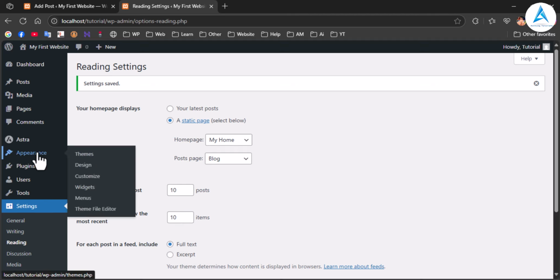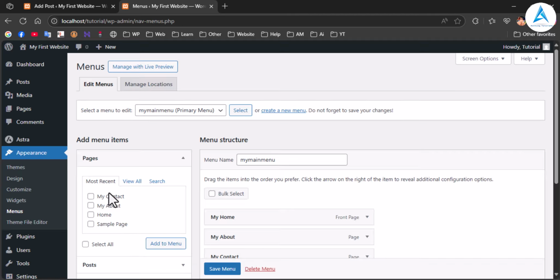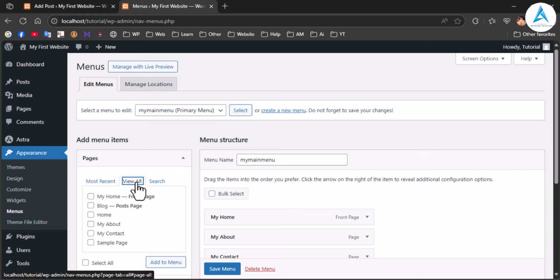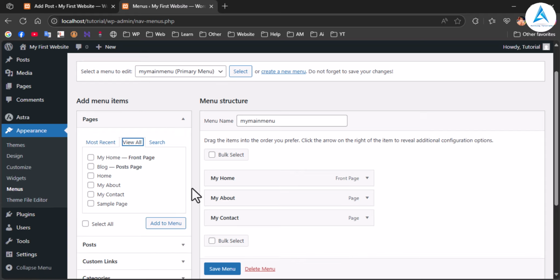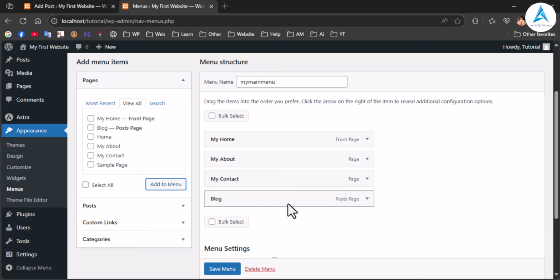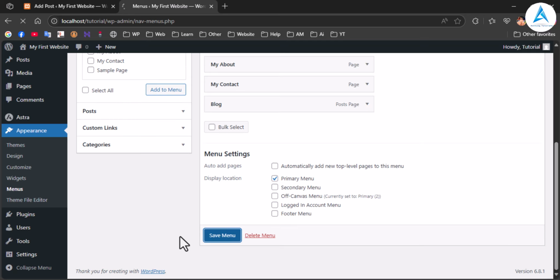Then go to Appearance, Menus. Now on the left, you will see a list of your pages. Check the ones you just created, Blog, and click Add to Menu. Click Save Menu, and you are good to go.